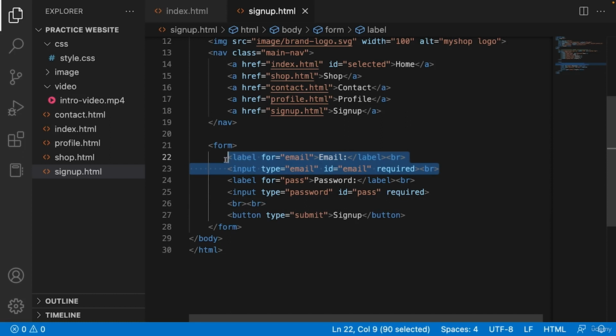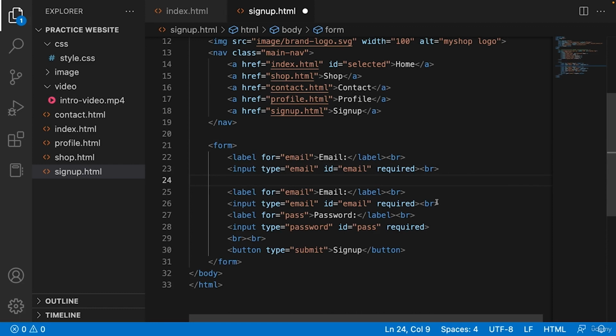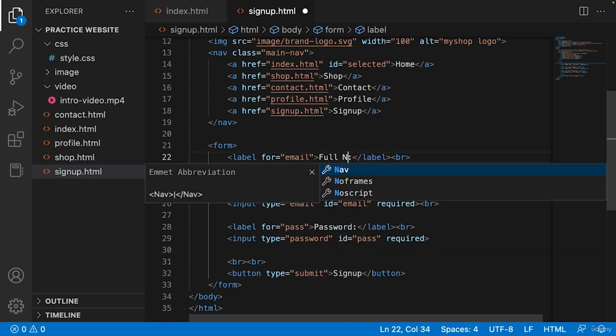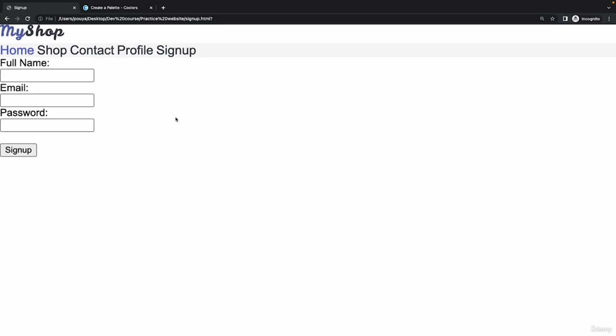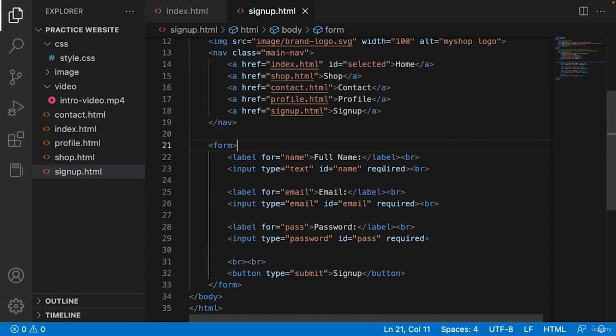So I'm just going to copy this one, the email that we created, add some space between them so we can understand them better. So this one is going to be full name, okay? And the type of it will be text. And the ID for it, I'm just gonna write down name and name. Okay, save it, come here, and it's working fine. Okay, and remember that don't use required on all input, just the ones that are really required.